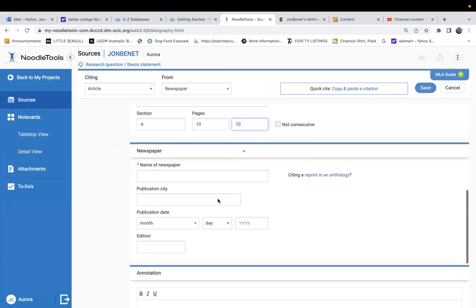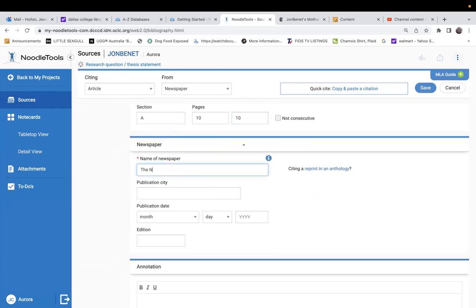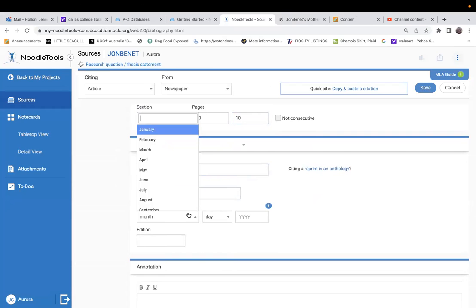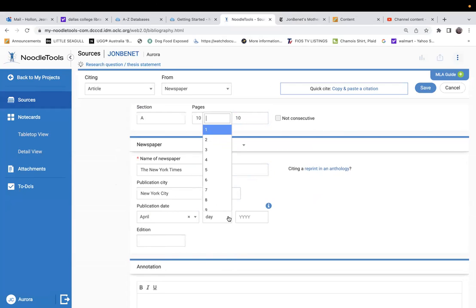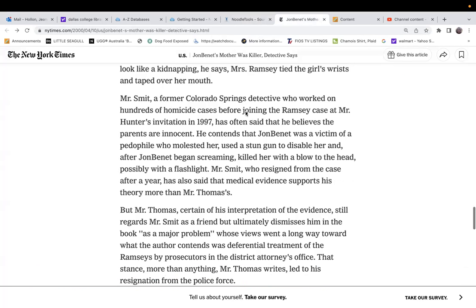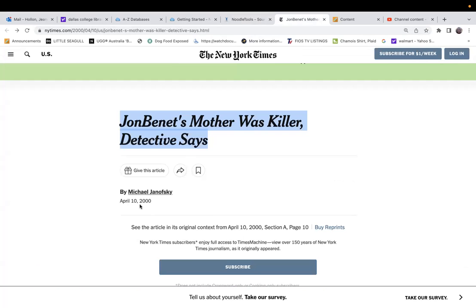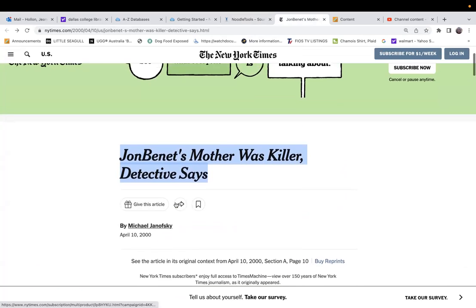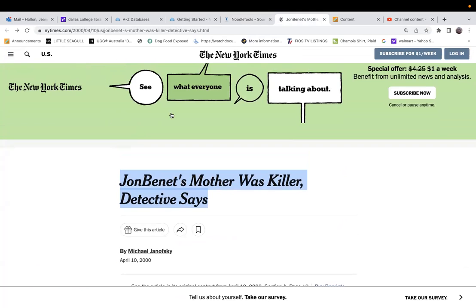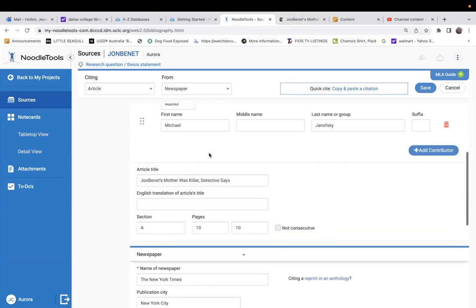Okay, the name of the newspaper is the New York Times, and it's New York City. And it was April 10. I believe it was 2000, and there was no edition. But I'll go back just to make sure. I need to make sure that the date is correct. Yeah, April 10th. No, there's no edition. It's online, but I wouldn't even bother with that. Okay, so let's see if it will save.